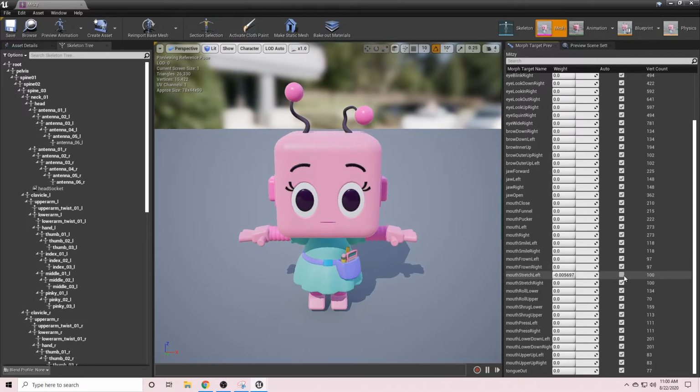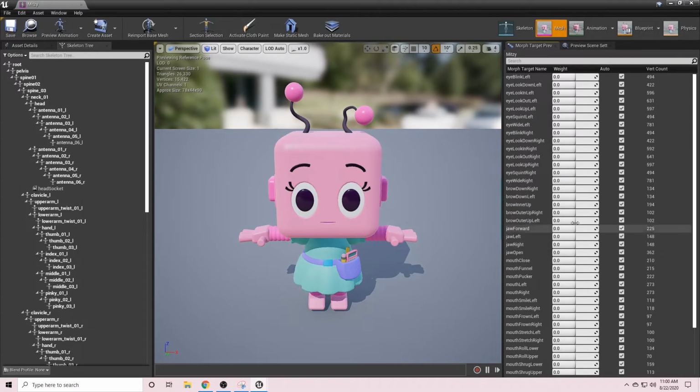You can see me kind of going through some of the shapes, just showing you what they do: eye blinks, jaw opens, things like that. There's a couple that she doesn't have. Obviously, she doesn't have a nose or she doesn't really have cheeks, so those have been left out.